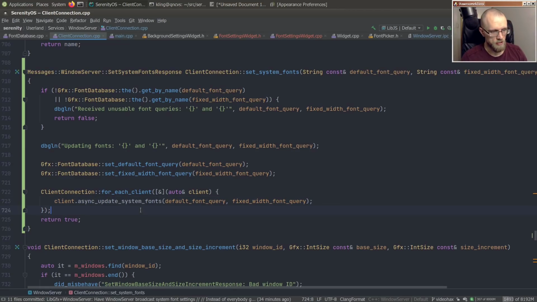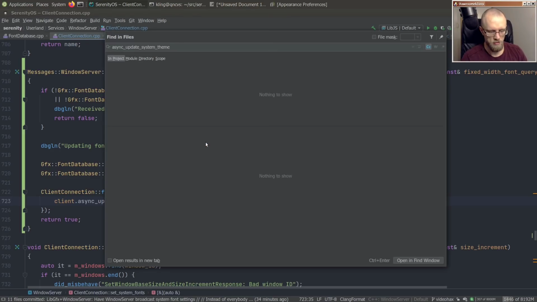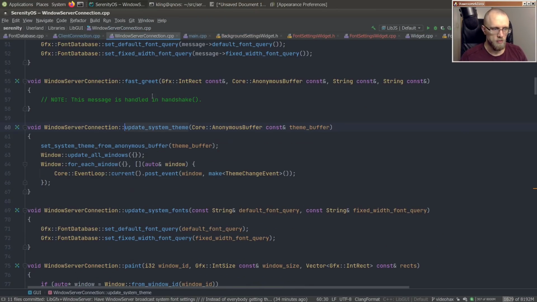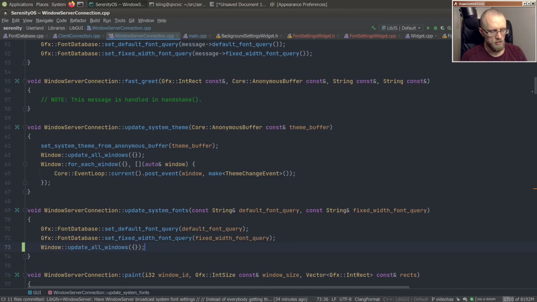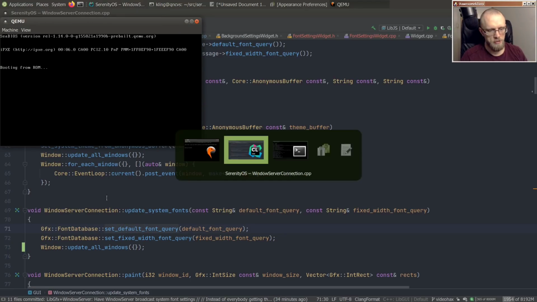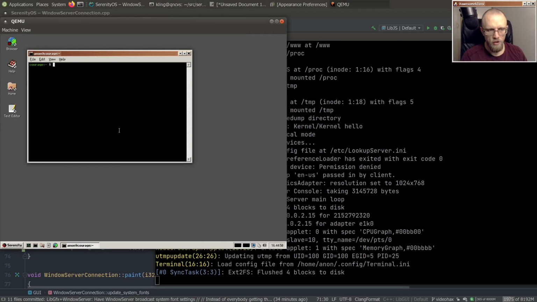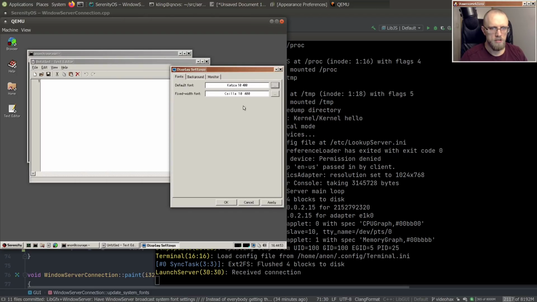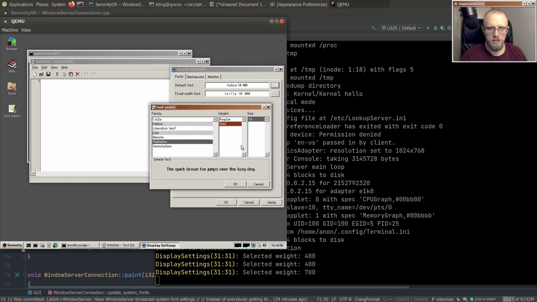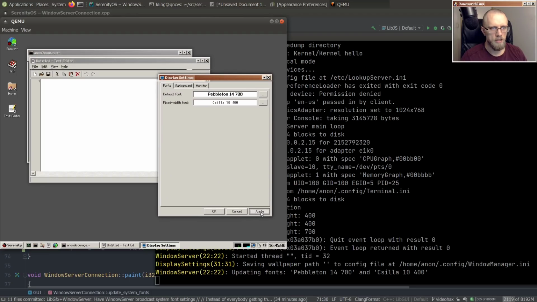Okay, so we need to invalidate just everything. And I guess everybody should like redraw themselves when they receive this information. So when you get a theme change event, then what we do is we do window update all windows. So I think we're gonna have to do the same thing here. So this is in the client. Like after we set these in the client side font database, then we will update all windows in that client. So we'll have something running and then we will change to a larger font, bloop, and apply.